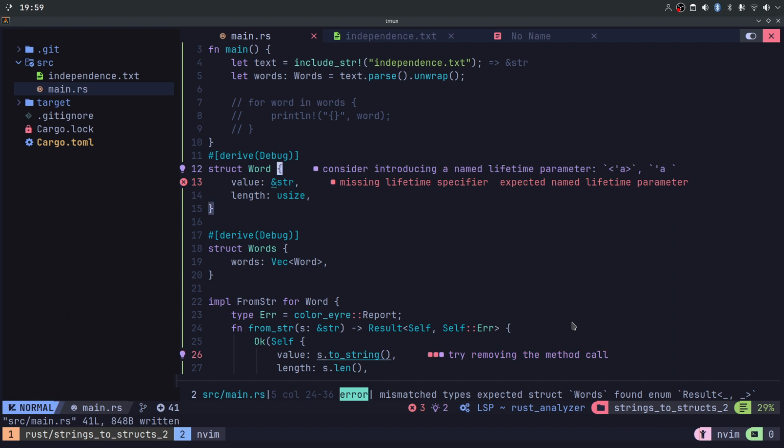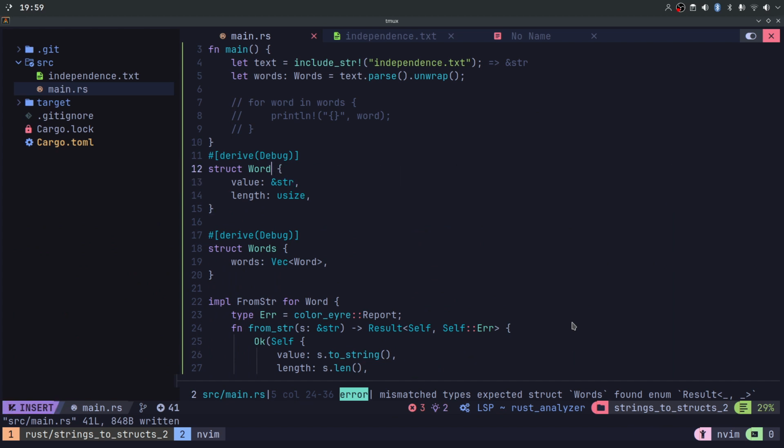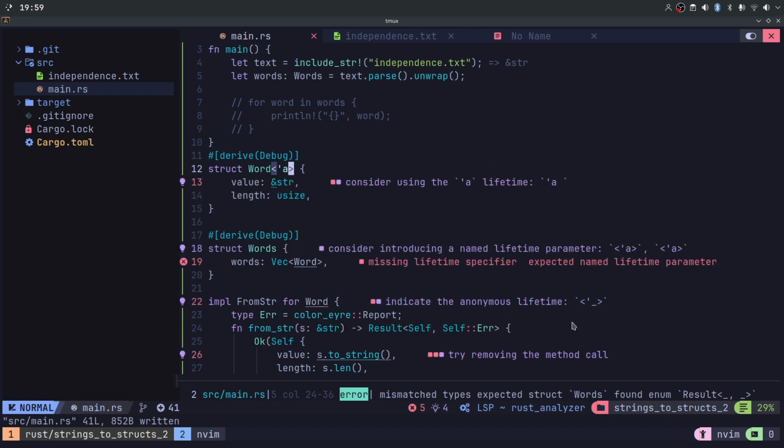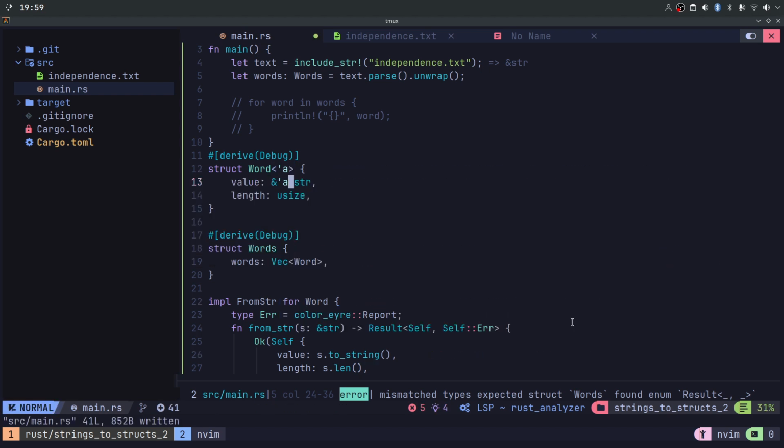But this won't work. It asks us to introduce lifetime parameters, and this is where a lot of people just switch back to string. I did too, but then I pushed through it, and I bet you will too. Let's implement a lifetime and see what happens. Alright, now it's asking us to implement a lifetime for this string as well.